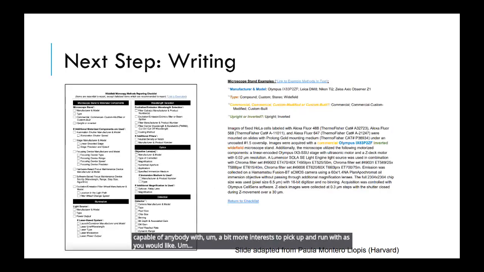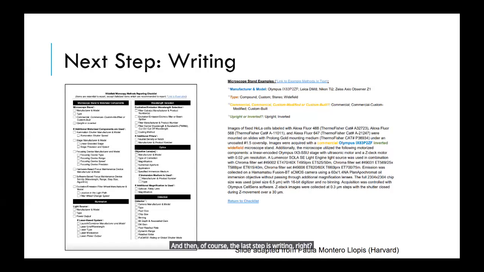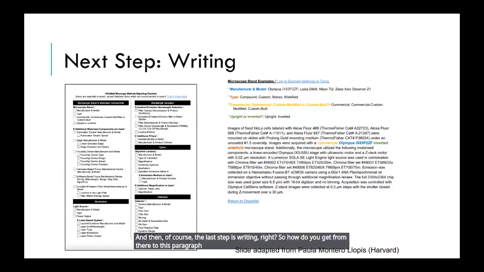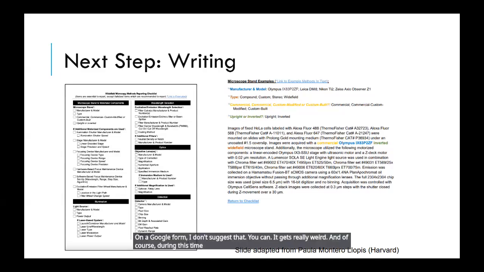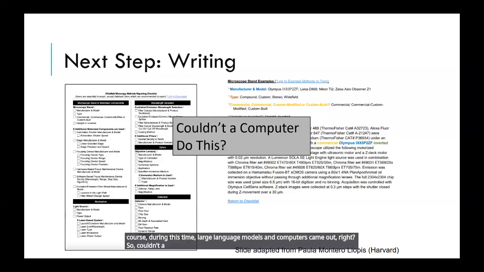And then, of course, the last step is writing, right? So how do you get from there to this paragraph? I tried making Mad Libs on a Google form. I don't suggest that. You can, it gets really weird. And of course, during this time, large language models and computers came out, right? So couldn't a computer do this better?